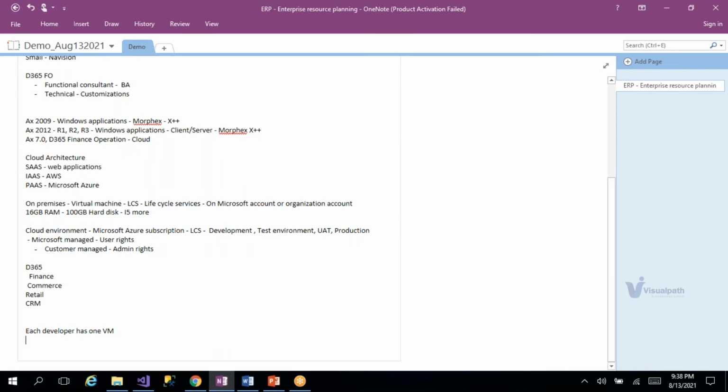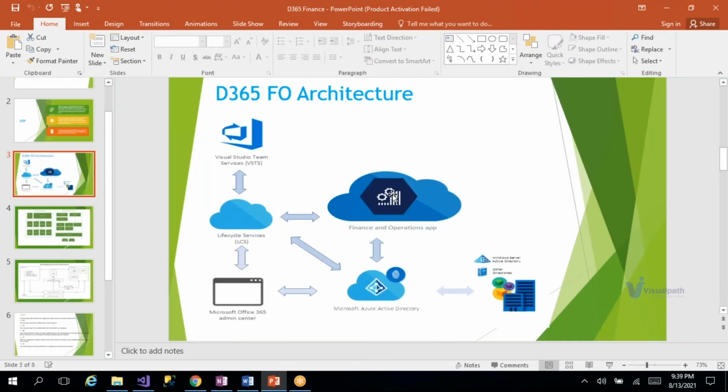For example, one developer has created one class. The second developer has to use that class. So copying the code from one environment to another environment every day is a difficult thing. For that purpose, what we will use is Visual Studio Team Services, VSTS as we call it. That will be integrated with our Finance and Operations application through LCS. Whatever code we are developing, everything will go through the check-in and check-out process.